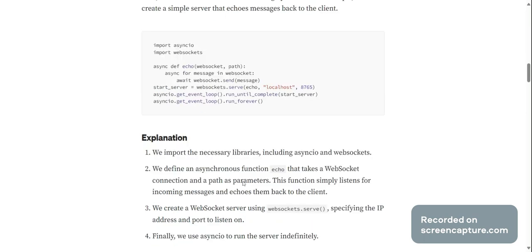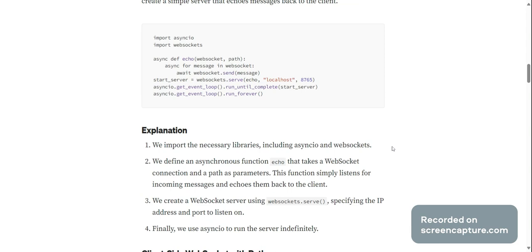So import asyncio, import websockets, async def echo websocket path, async for message in websocket, await websocket.send message. So when you do websockets.serve and you pass in this method echo and localhost 8765, we create a WebSocket server.